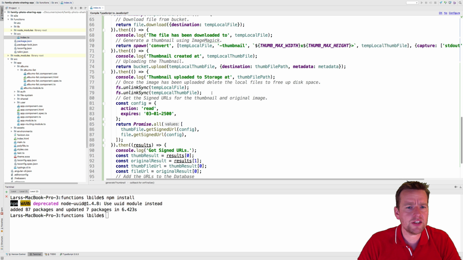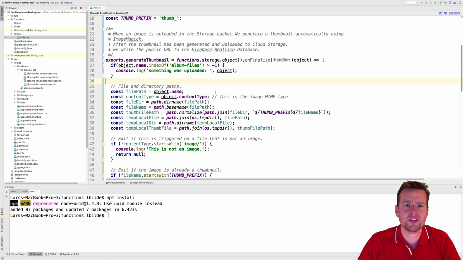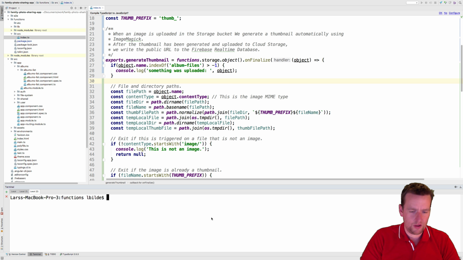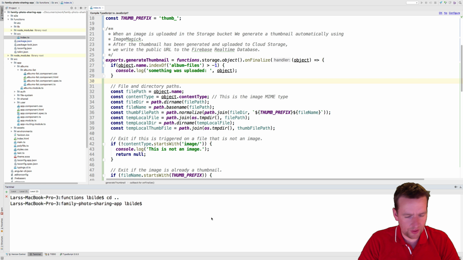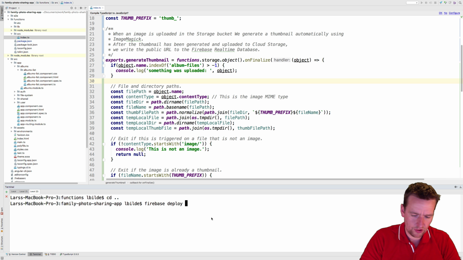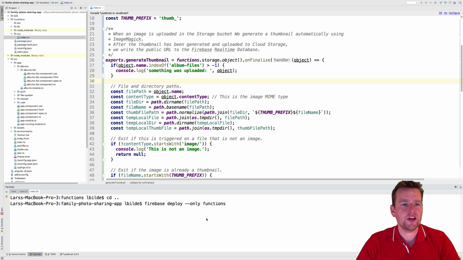Sweet. So now this seems to be running. There's no errors at least. So we're going to just try and push this and see what happens. Let's just try and get this onto Firebase. So we'll jump out one folder. There we go. And then we'll write firebase deploy --only functions. There we go. So now it should deploy to Firebase, and we'll just let this run and I'll get back to you guys in a second.